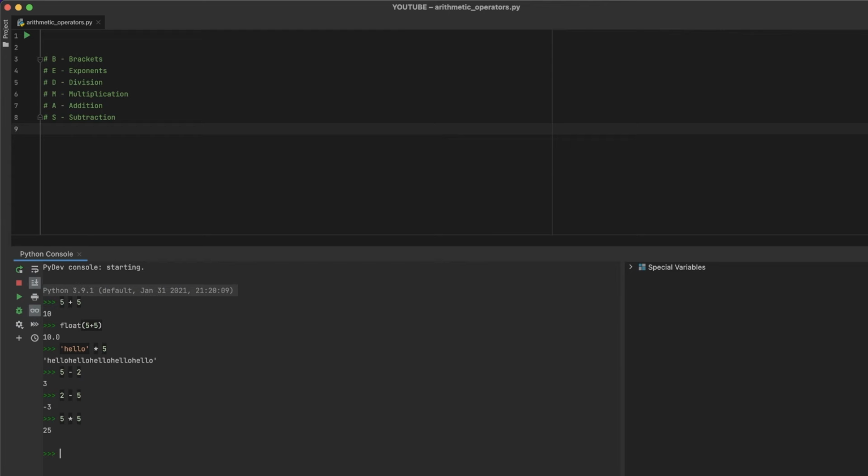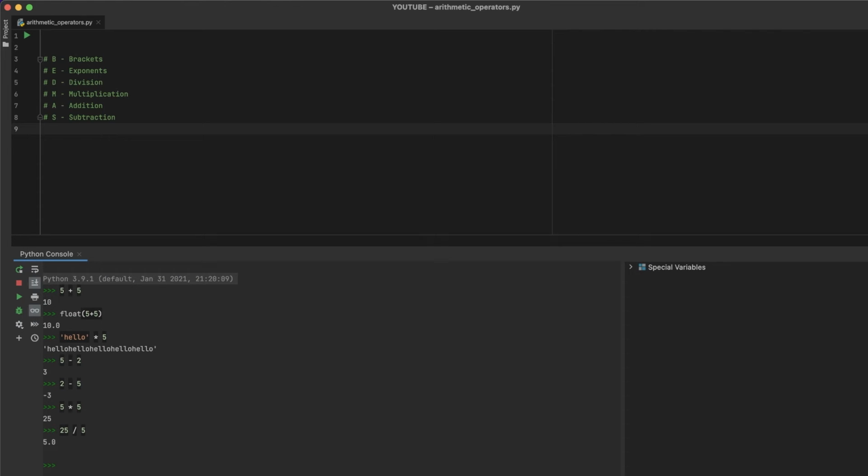Now we've got the division. There are two types of division. We have the standard division, then we have floored division. So starting with division, we could have 25 divided by 5. This will return a floating point of 5.0. If you would like to return an integer, you can use a floored division. So 25, 2 slashes, and the value 5. And you can straight away see it returns the integer 5.